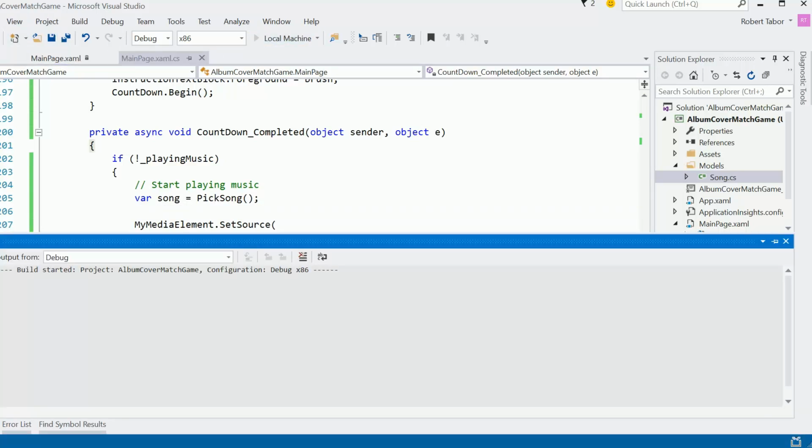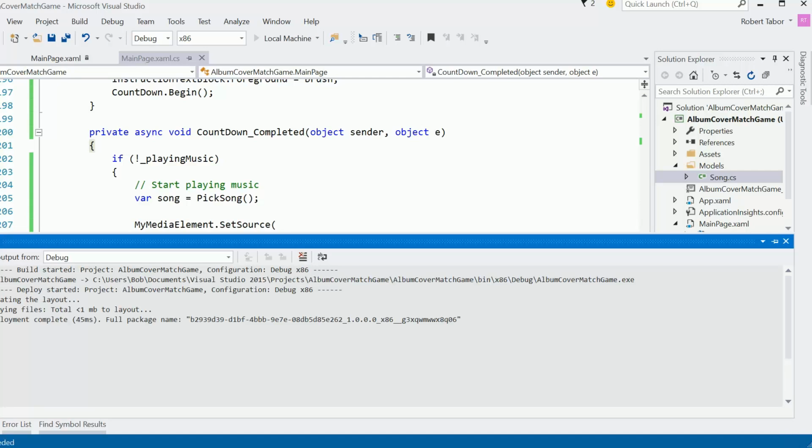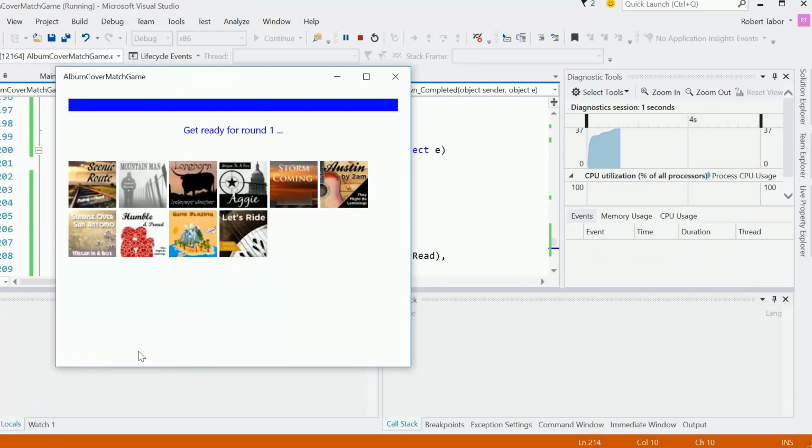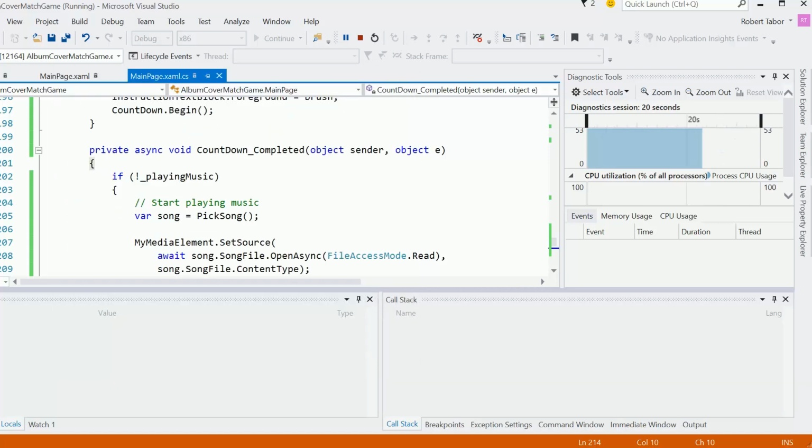Okay. So let's see what happens here. I think we're pretty close here to a working prototype. Okay, we grab all the songs. Now let's get ready for round one. If we're lucky, at the end of round one, the sound will play when this goes away, when we get down to the end of the cooldown. Oh, and here we go. Okay, so it mostly worked.